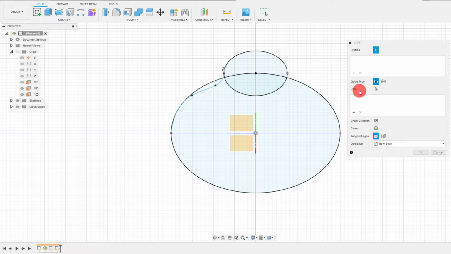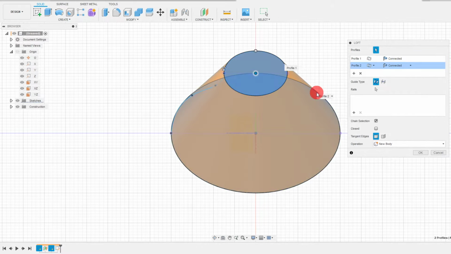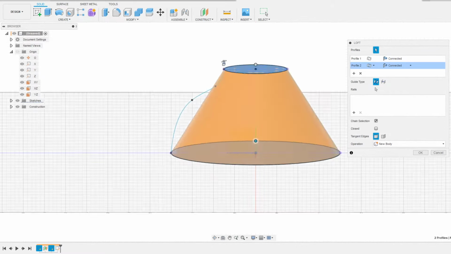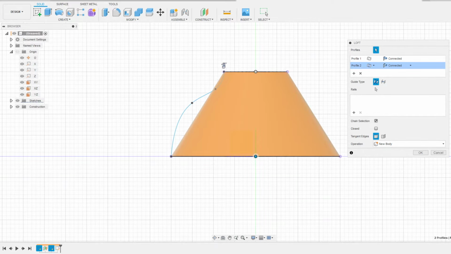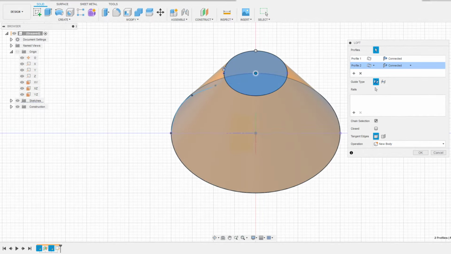So I'm going to go over an example right now. I'm going to select this profile because it is a profile. And I'm going to select this profile. So I just selected the two circles just now. That's what it looks like so far.